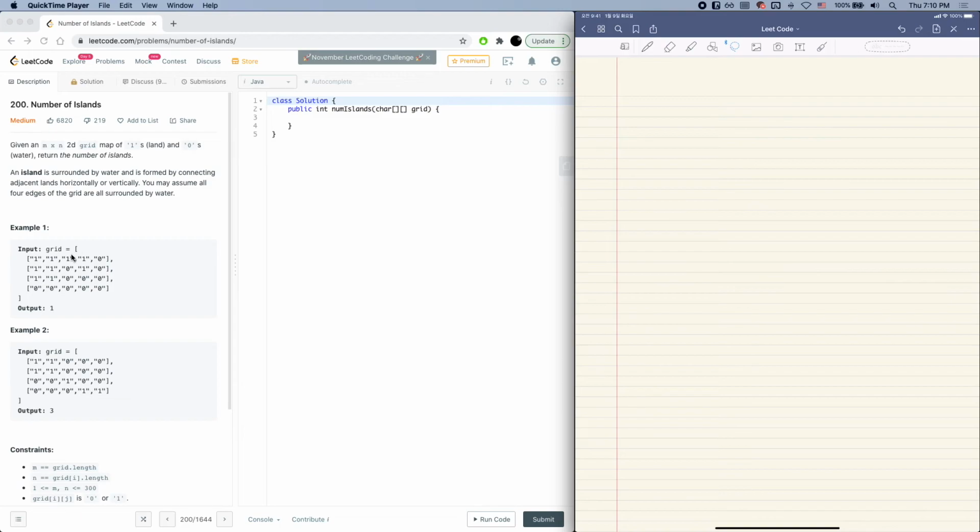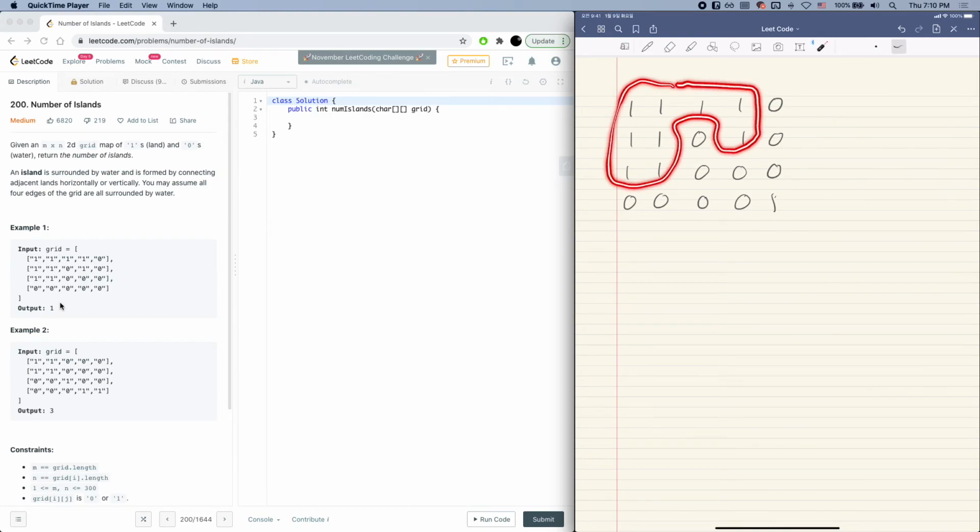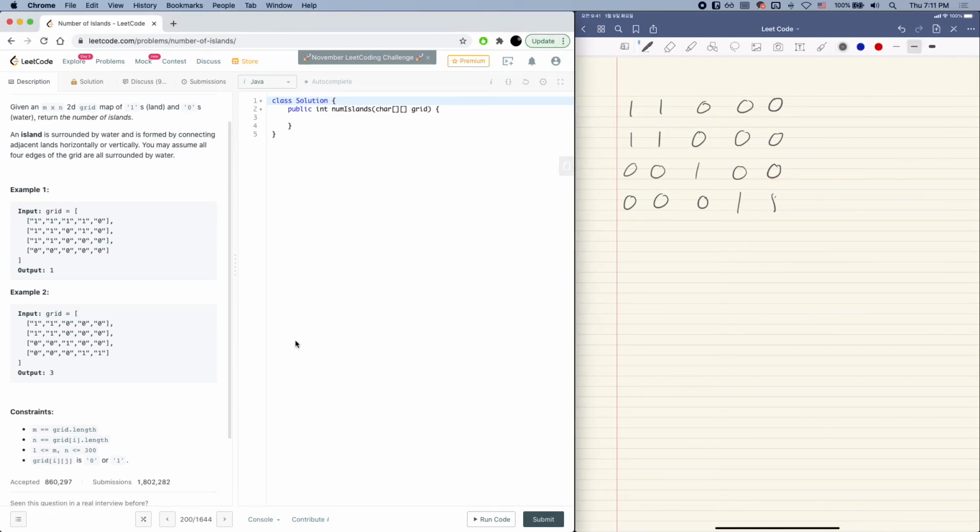If you see example 1, the input looks like this. This is a 2D grid. So if I quickly draw this in the note, the grid looks like this. And the output here is 1 because there is only one group of adjacent lands, which looks like this. This is one big land. If the last element was 1, then the output would be 2 because we have one big land and a small separate land. Example 2 looks like this.